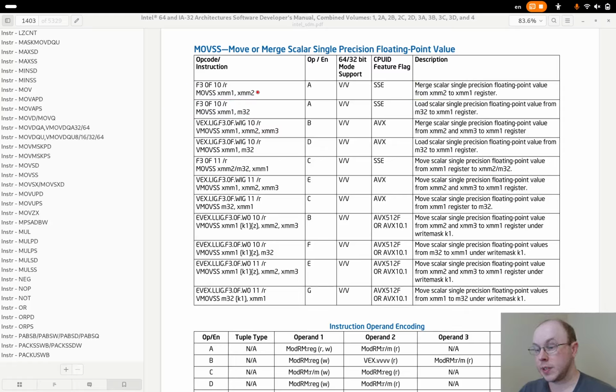So maybe they're split out because of this sort of description being different. For the encoder itself, though, this is basically just going to be the same as XMM2 with M32. So this would be the RM op encoding. A here is reg and then M. So I'll basically just be merging these two together for the actual encoder.